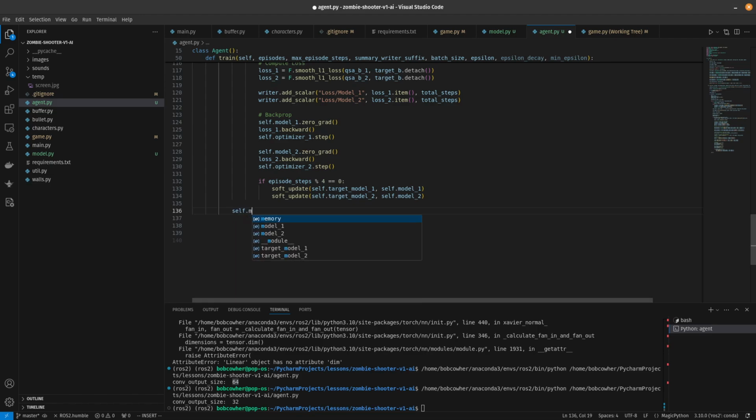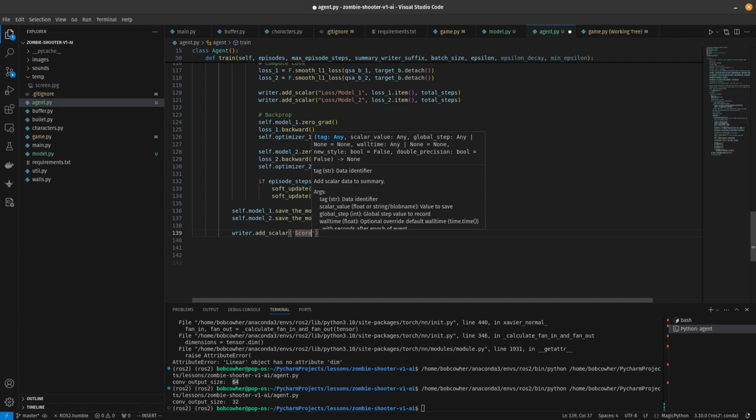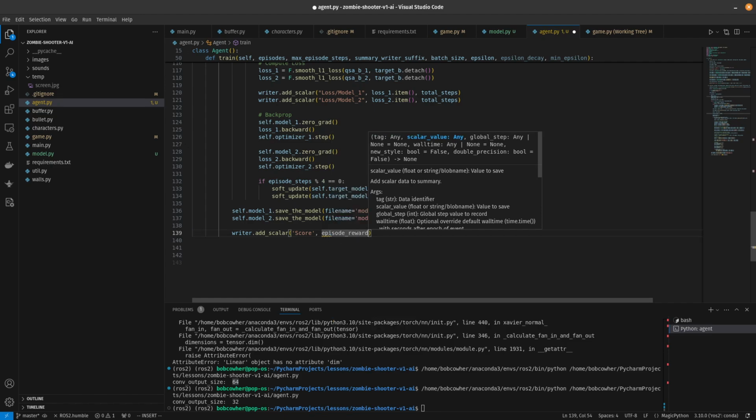So we're going to say self.model1, sorry, dot save the model. We don't have file name defined as a variable, so it's going to be model/dqn1.pt. Okay, copy and paste that, and we're going to say model2, dqn2. Simple enough. And then we'll do writer.add_scalar score. So this is where we're actually going to track our score over time. So we'll do episode reward.